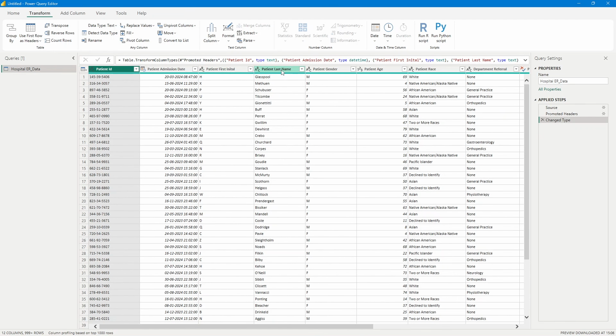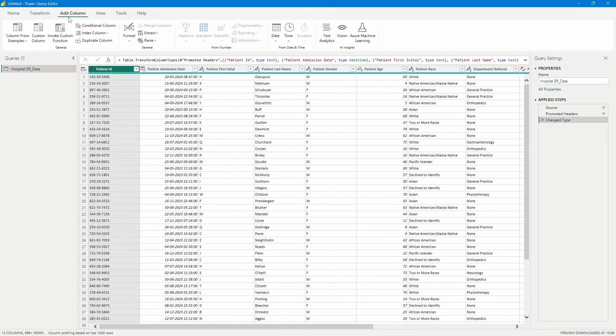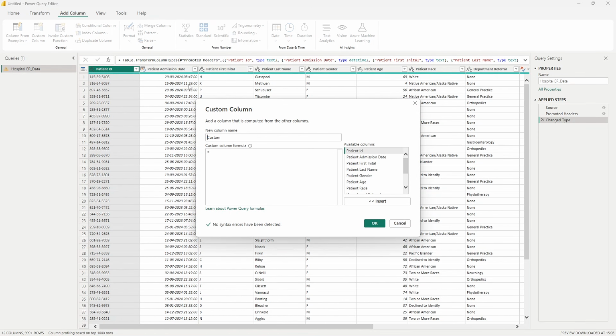So we have to create a new column over here, which will give us a concatenation of these two fields, combined and called patient full name. For that, I will go to the third option over here, Add Column. Then here you have options. I will click on Custom Column, because we have to create a new column based on a custom formula. You can see a dialog box has opened, and it is asking what should be the name of the column.